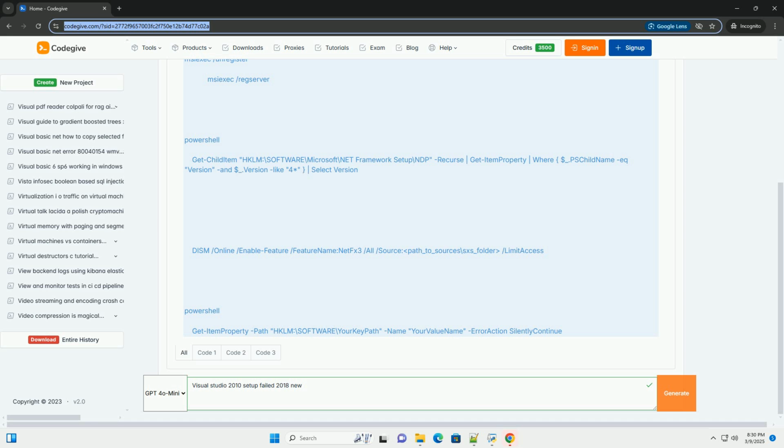Operating system components. Visual Studio 2010 relies on certain operating system components that may be missing or have been superseded in newer Windows versions. Conflicting software. Other software installed on your system, especially previous Visual Studio versions, .NET Framework installations, or antivirus programs, can sometimes interfere with the installation.